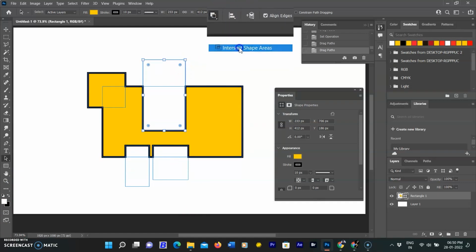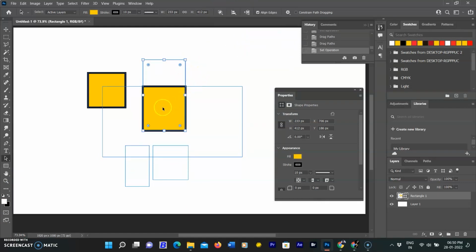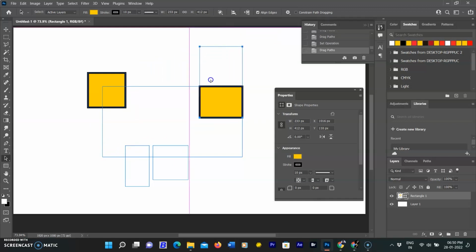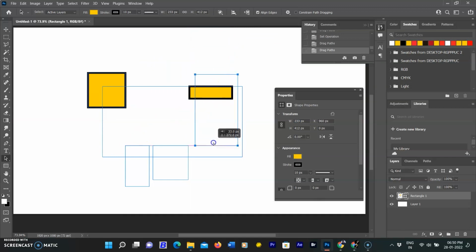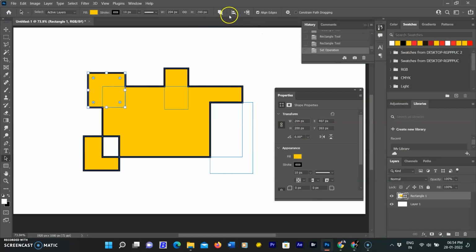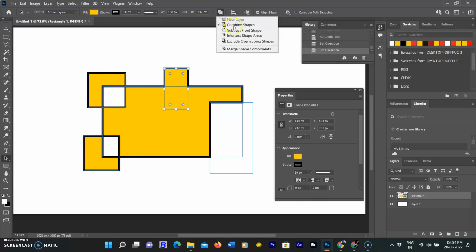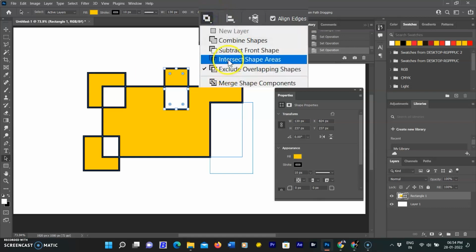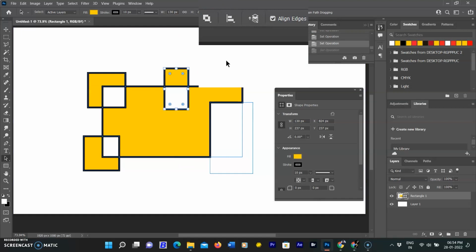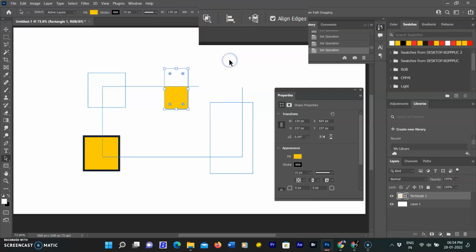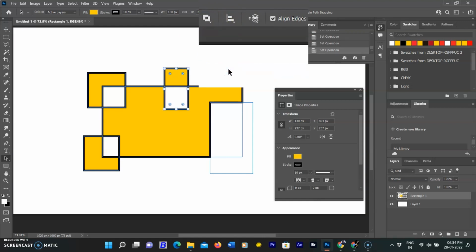Intersecting shapes. With the intersect tool, I will draw my second shape, and this time only the area where the two shapes intersect remains visible. Both shapes are hidden except for the area where they overlap each other. The last option is exclude overlapping shapes. By selecting this tool, I am drawing my second shape, and this time you will get the exact opposite result from what you saw when the intersect shape areas option was selected. With exclude overlapping shape areas, the overlapping area is hidden while the rest remains visible.